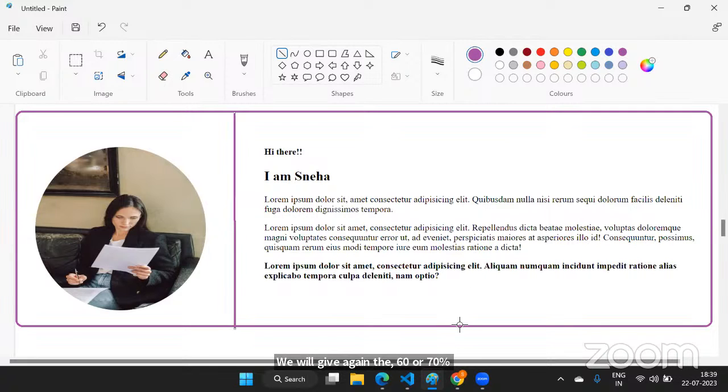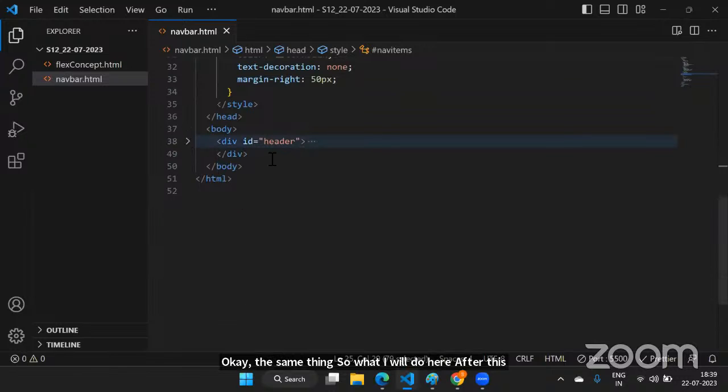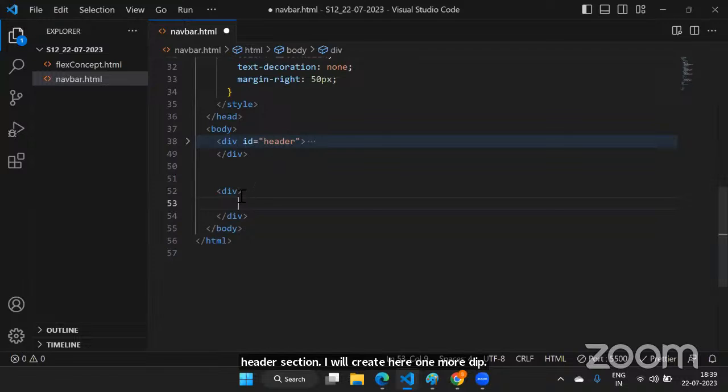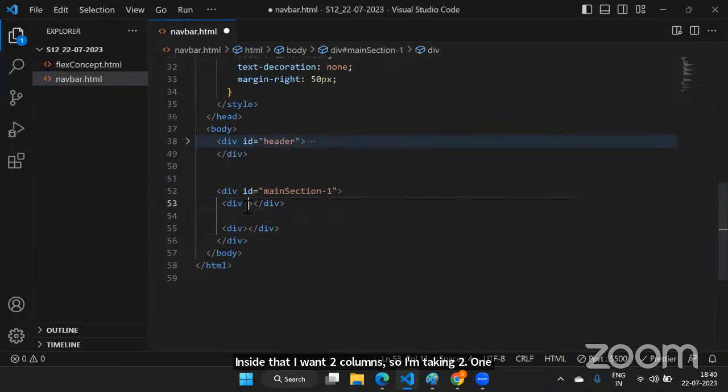Okay, so same thing. What I will do here, after this header section, I will create one more div, something like main section, ID main section 1. Inside that, I want 2 columns. So I am taking 2 divs. Div 1, div 2. For this div, I will give the ID as image div. For this div, I will give the ID as content div.